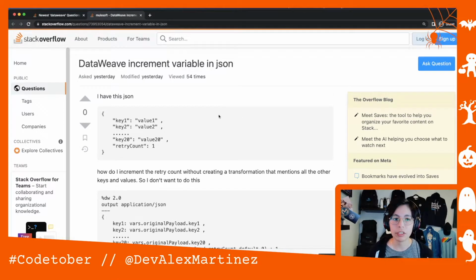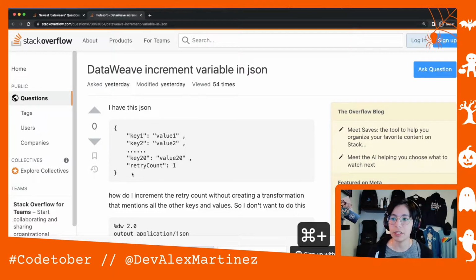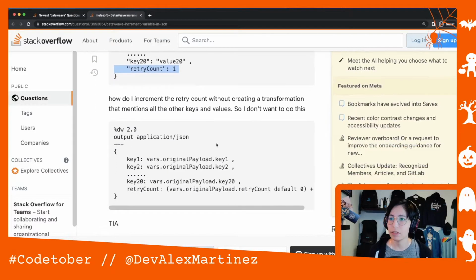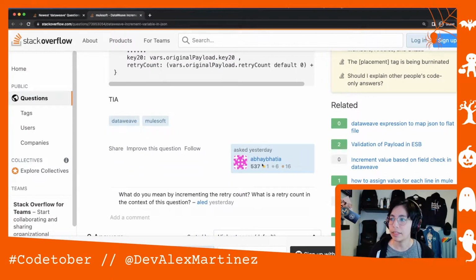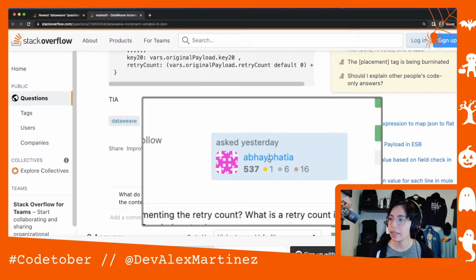So this person says, I have this JSON, basically whatever keys, and then there's a retry count at the end. They ask, how do I increment the retry count without creating a transformation that mentions all the other keys and values? For example, I don't want to add all of the keys, which makes a lot of sense. Thank you in advance. And this was asked yesterday by this person.